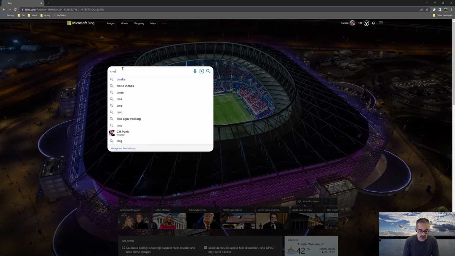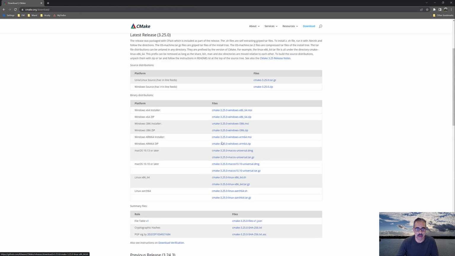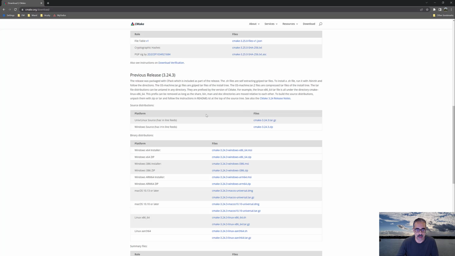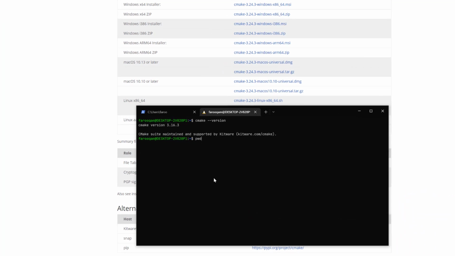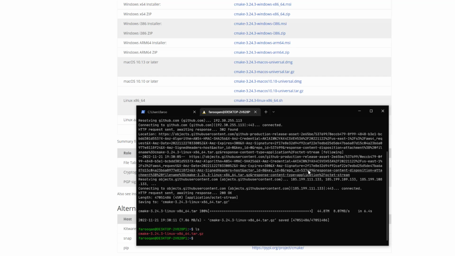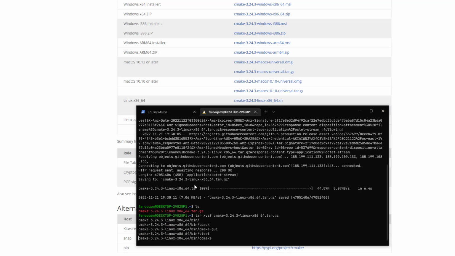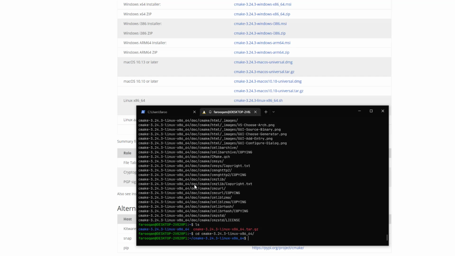All right, go to my search and type in CMake, and then cmake.org download. And let's just go to version 3.24.3 here, and then the Linux distribution here. Okay, so I'm just gonna copy that link address, go back to my command prompt. I'm still in my home directory, just do wget. All right, now that's there. Now I can go ahead and unpack that. Okay, I'm gonna go to that CMake directory.